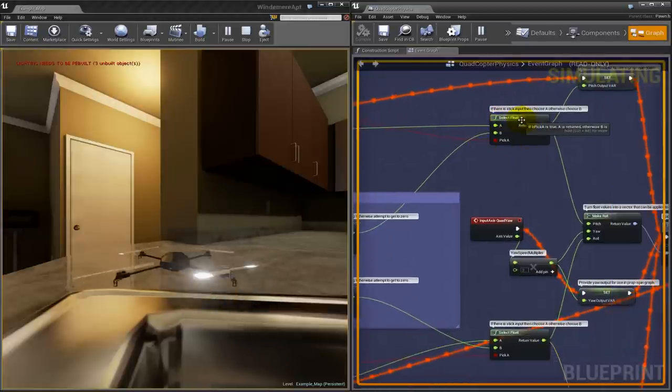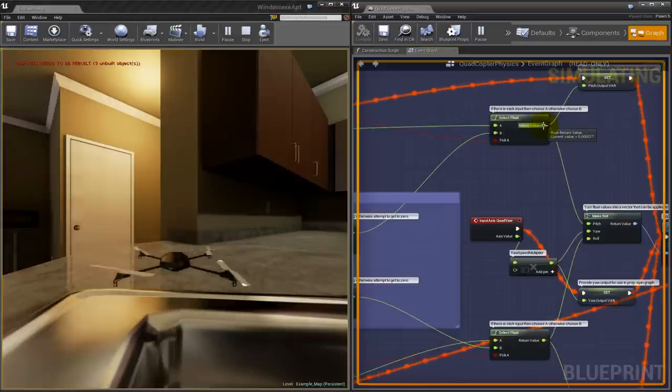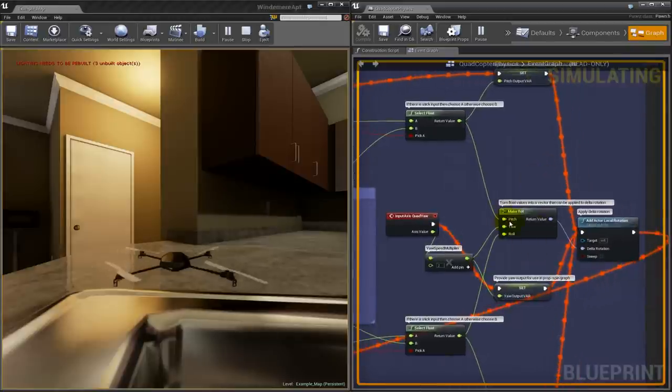Here it comes in here. It's going to select. Say we're following the chain here. So we're choosing A because there is input. So if we choose A, then it's going to output that value from A, not from B, because B is the other option. So we choose A. It comes down here and it applies to the pitch.